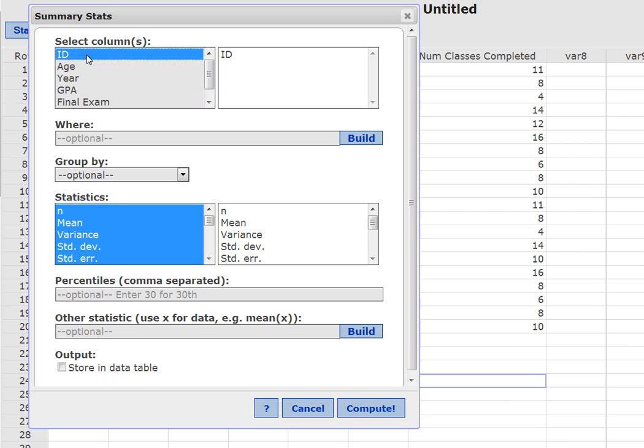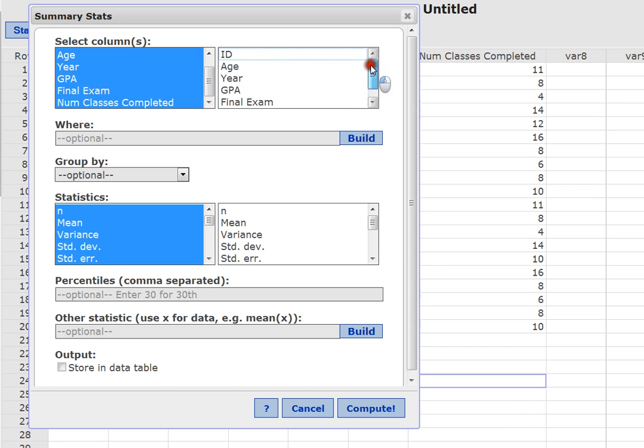So now I'm going to go back to ID, but now I'm going to hold down the control key on my keyboard. You can't see this, but I'm doing it. Now I can select more than one variable. So again, it's command on a Mac and control on a PC. Now I've got them all selected and you can see them all here on the right-hand side.